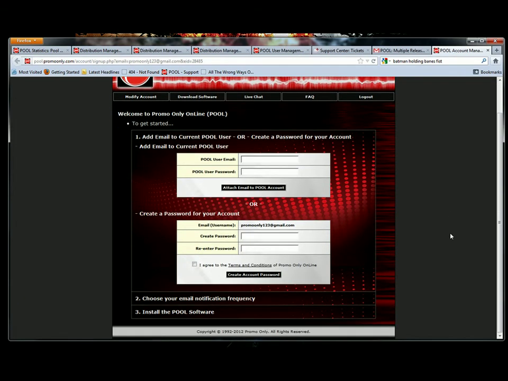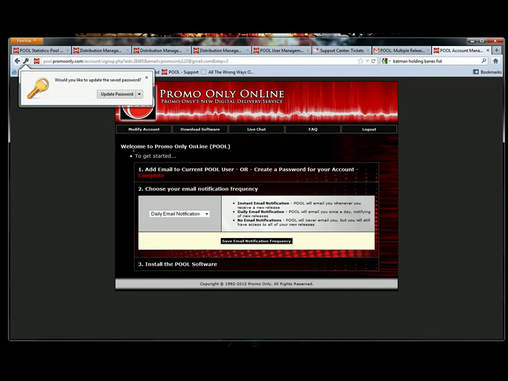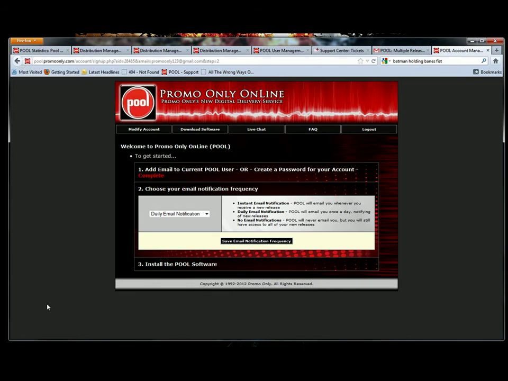It'll lead you to a page that has your account set up. The part that you really need to pay attention to here is this email address, because that's the email address that's going to be your Pool login ID. So you need to set your password, and that'll be the password that you'll use every time you sign into Pool. So you have to re-enter it. Then you have to agree to the terms and conditions and say create account password. So, okay, you've now completed your password.